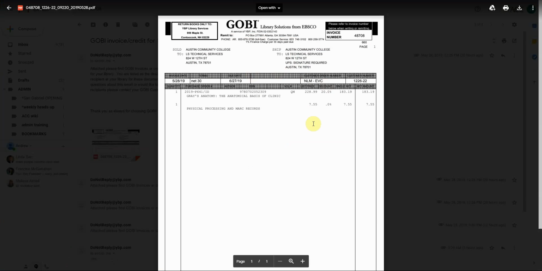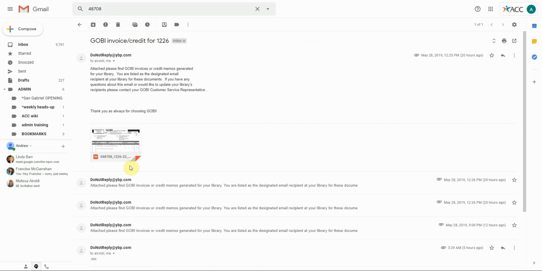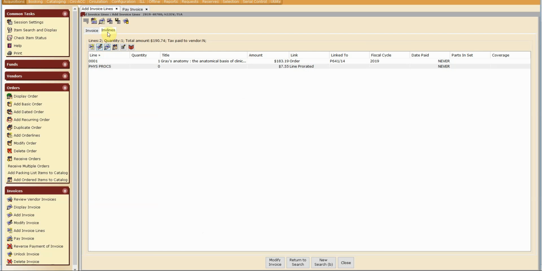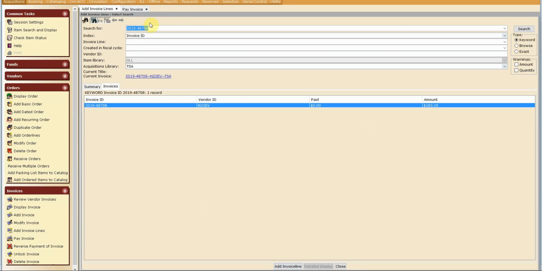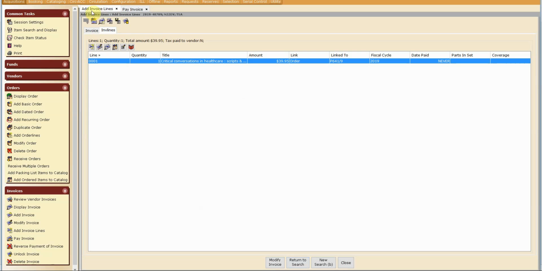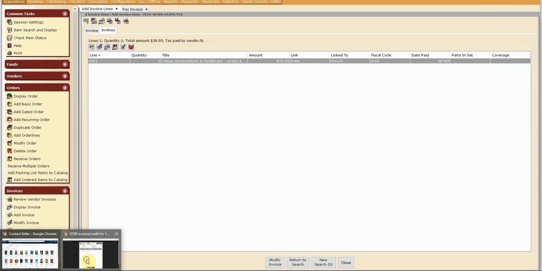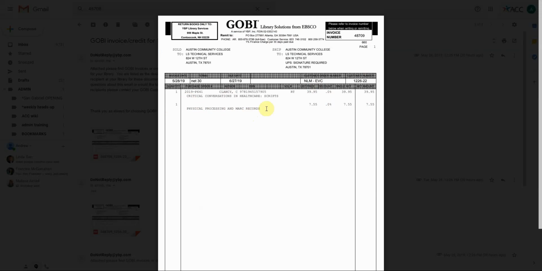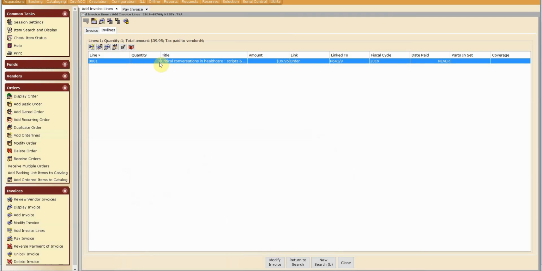You can't see it now, but I've printed it out. What I do is I check mark this and I go to the next invoice, which is going to be 48709, and I'll go through that process with you right now. So 48709, enter. I'm adding my invoice lines here. As you can see, there's another 755 physical processing that needs to be added.